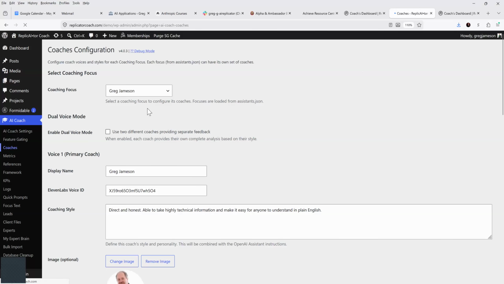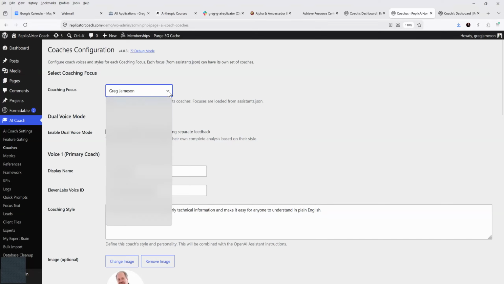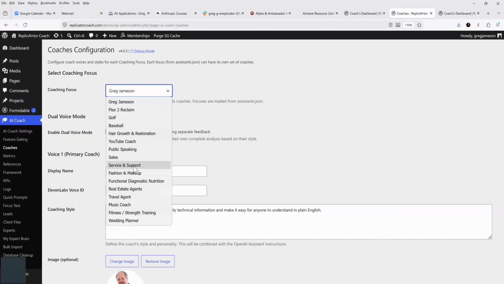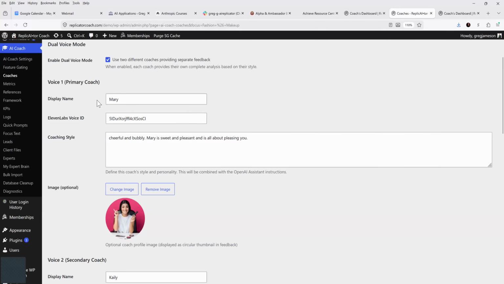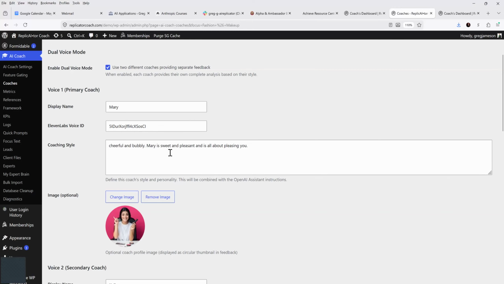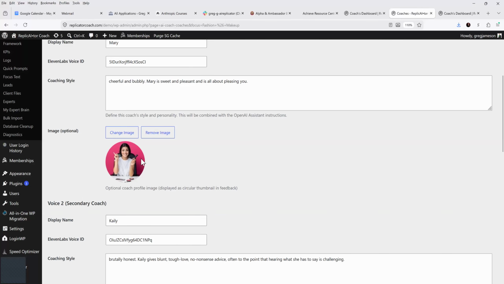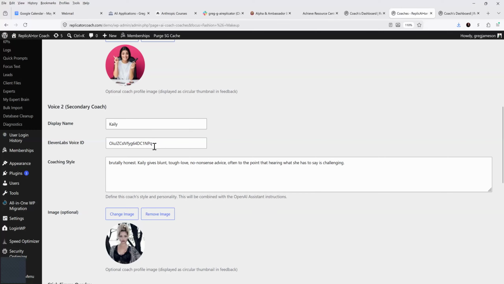Back in the coaches tab, though, you can see that we have the same type of settings in the administrative dashboard as we do in the coach's dashboard. We can pick the coaching focus that we want to show. Let's go to fashion and makeup. We can see we've got two different coaches that are each providing separate feedback. We have the first one named Mary, her ElevenLabs voice ID, her coaching style, and her image. So this is where we change the image that is displayed on the front. The second coach is Kaylee, her voice ID, her coaching style, her image.